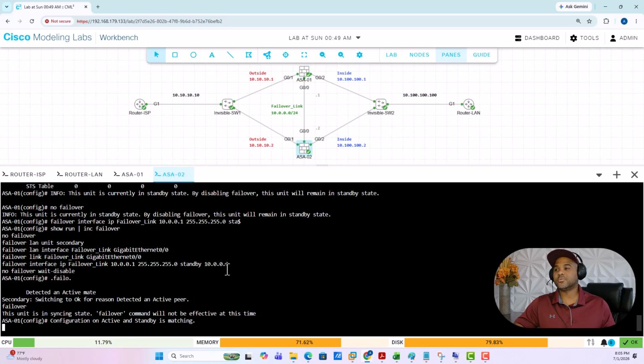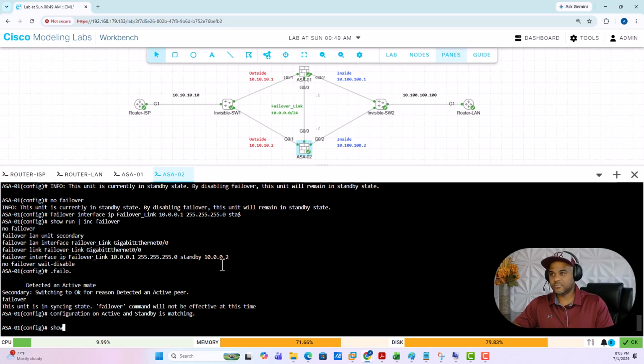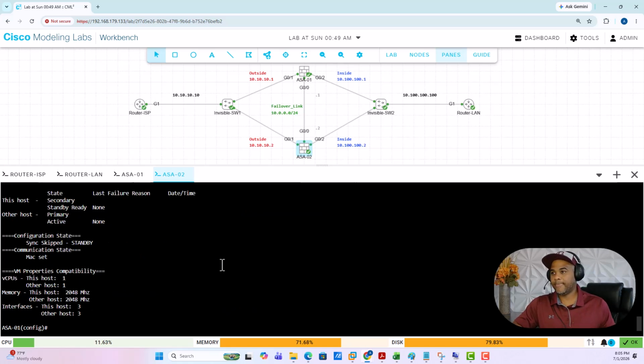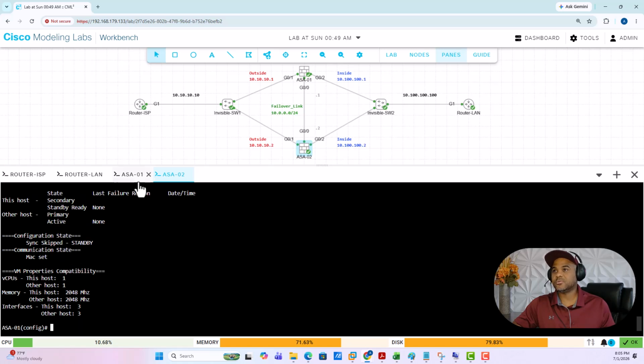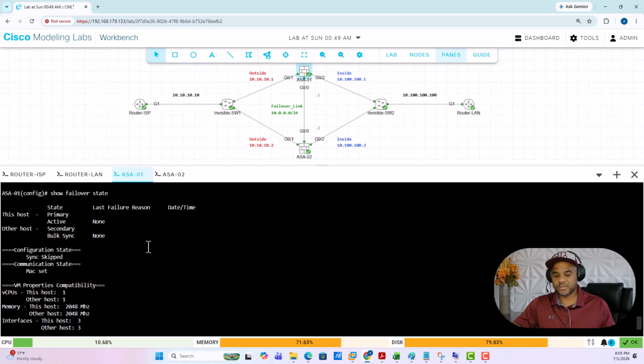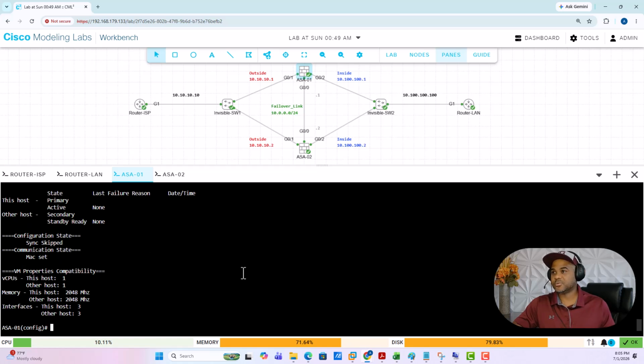From the view of this one, this unit is syncing. Will not be effective at this time. All right, so this host is secondary and standby. The other host is active. Cool. And let's press up enter one more time. Cool. So we're back in the state. We just needed to change the IPs to make it active.